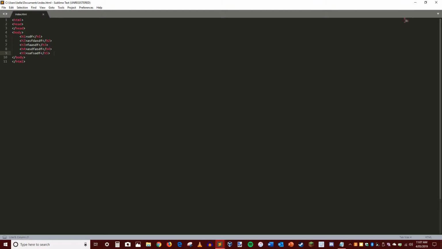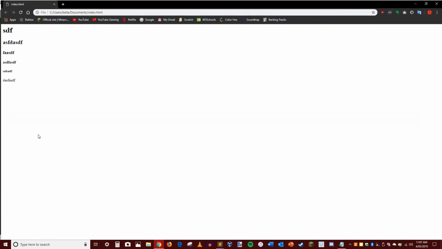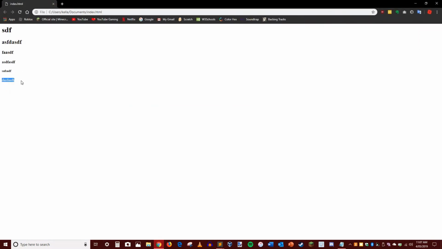The next thing you want to learn is paragraphs. Paragraphs is just the letter P with an opening and closing tag. Then you just put in whatever you want there, and then open that in the browser, and there it is. That's a paragraph down there. Headings are bold because they're a heading.